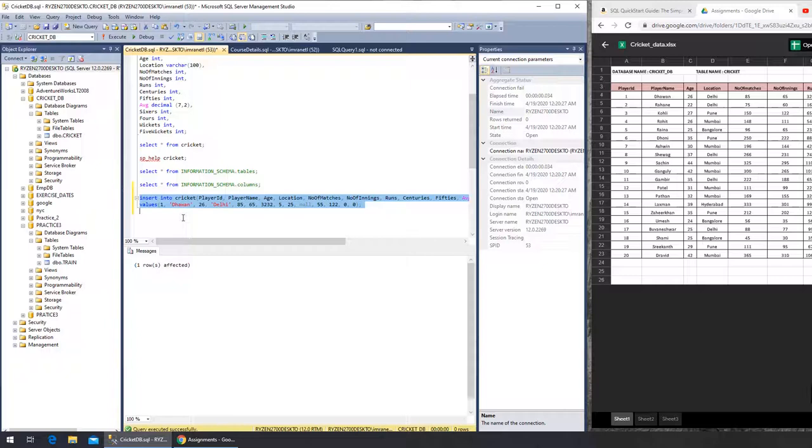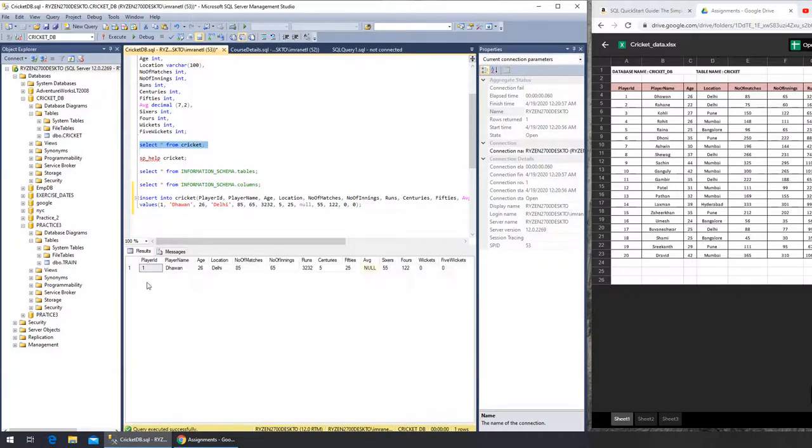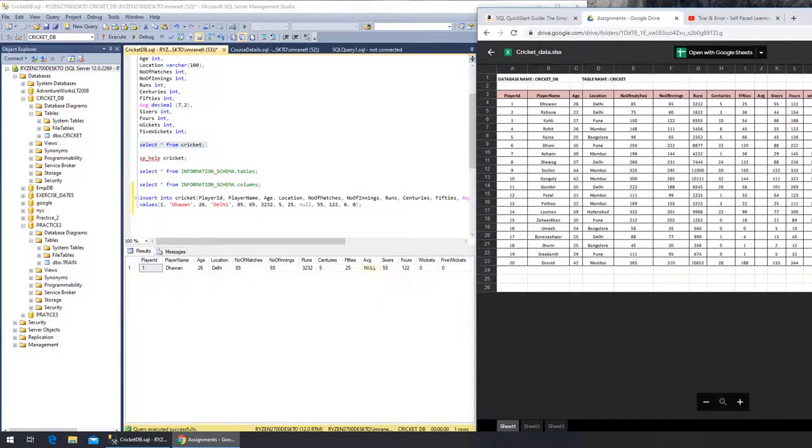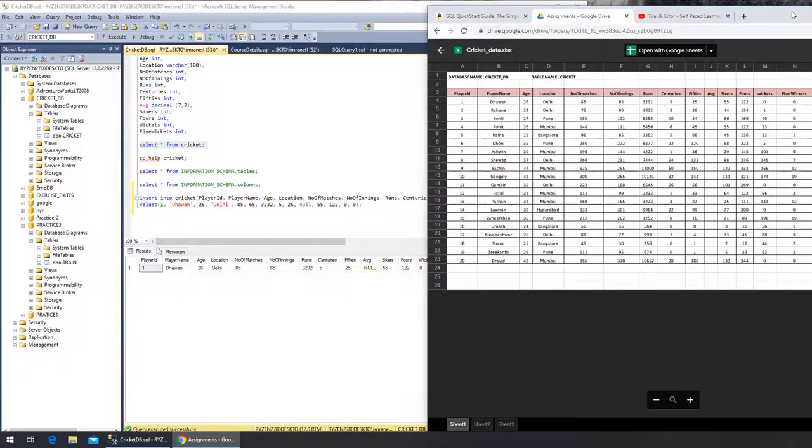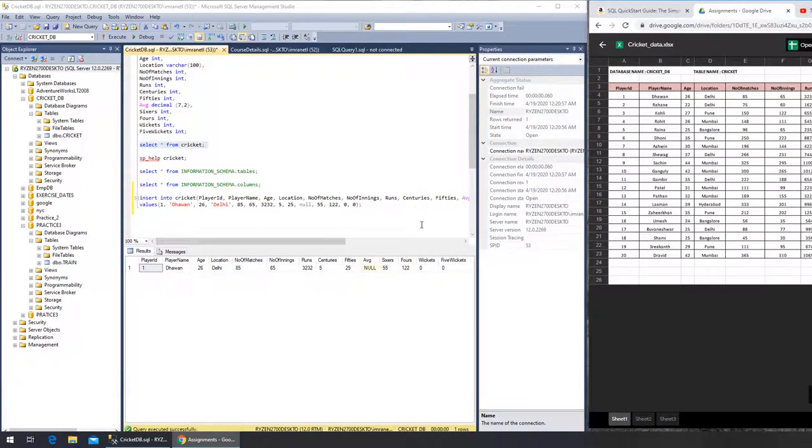But now all I have to do is just make sure the authenticity of the data. One row affected already, so I can go and run this one. So you can see, we're going to do the side-by-side comparison here. C1, name is correct, the age is correct, location, number of matches, number of innings, runs, centuries, 50s. So average over there, you can see it's nothing, so I passed null there. For sixers is 55, fours are 122, wickets are 0, and 5 wickets are 0. You can see that. So I know my syntax is correct and it passed the correct data into it, so I can just copy paste it now.